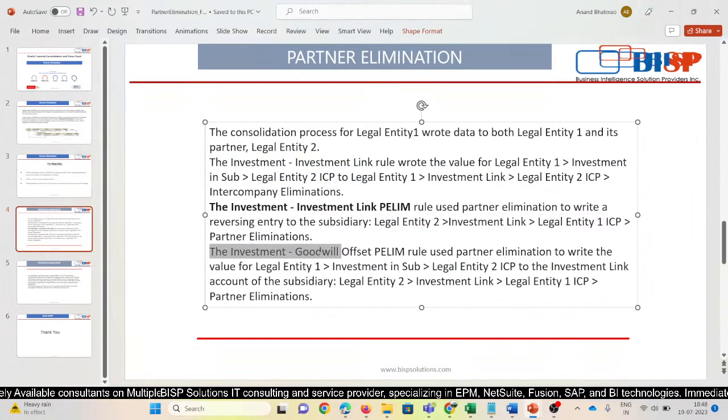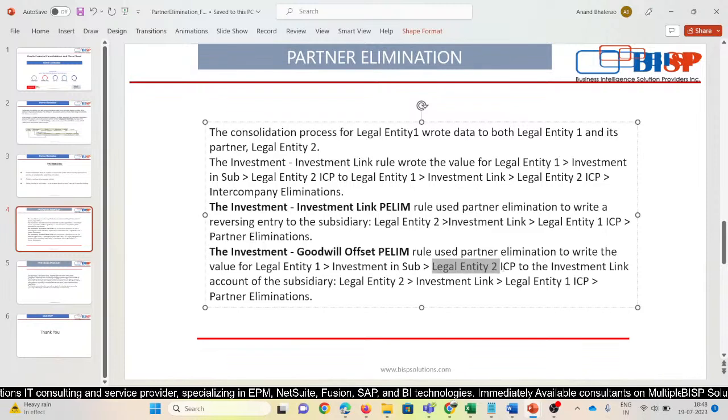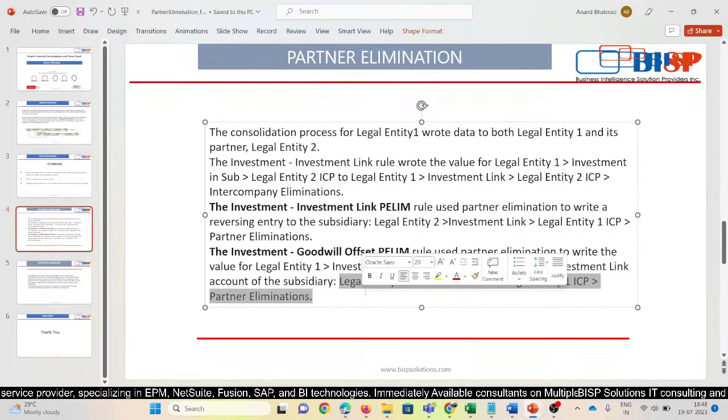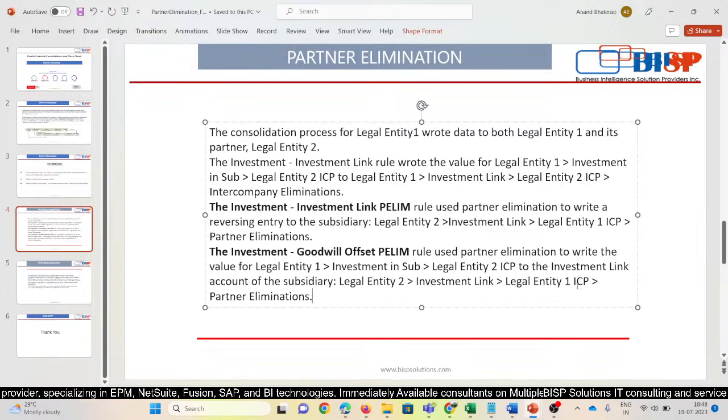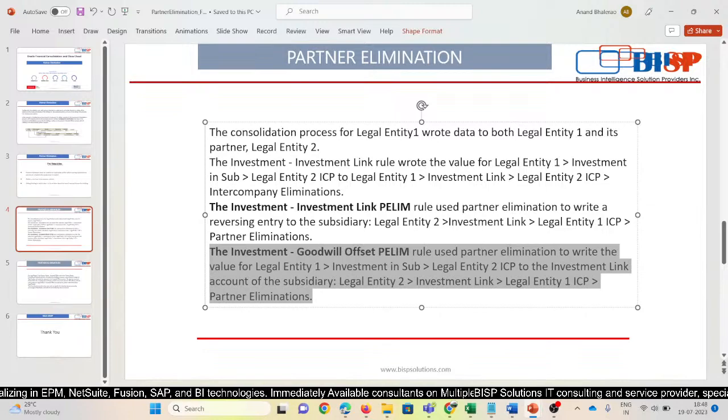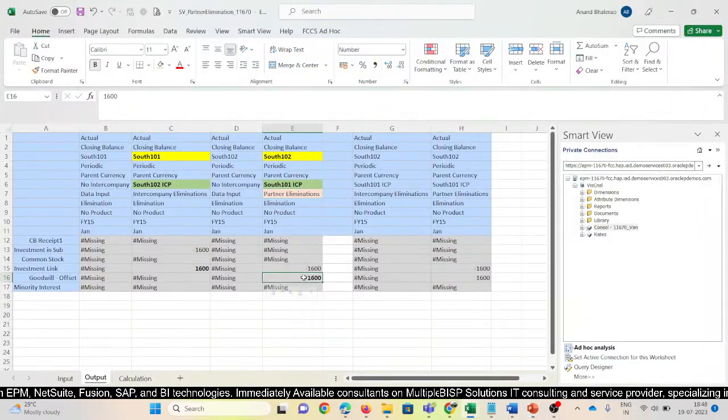And the third one, the goodwill offset rule, is used to eliminate partner elimination, to write the value for legal entity 1 in sub to legal entity 2 ICP to the investment link account of the subsidiary. Legal entity 2 legal to investment link, legal entity ICP 1 partner elimination. So it has done that 1600, this one.